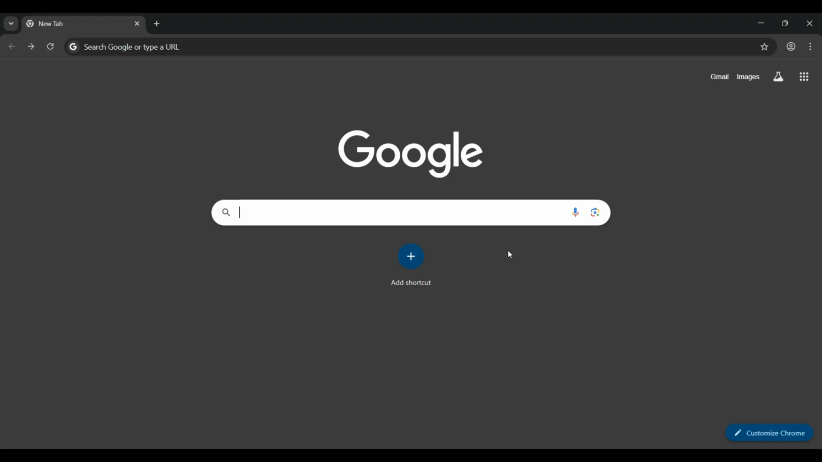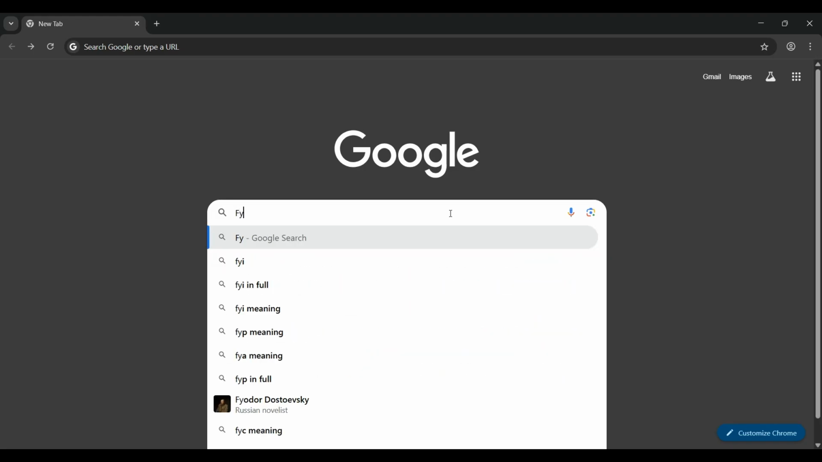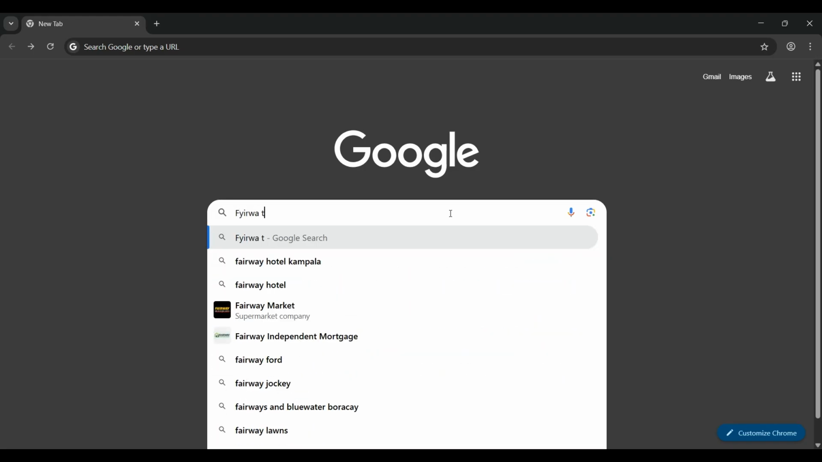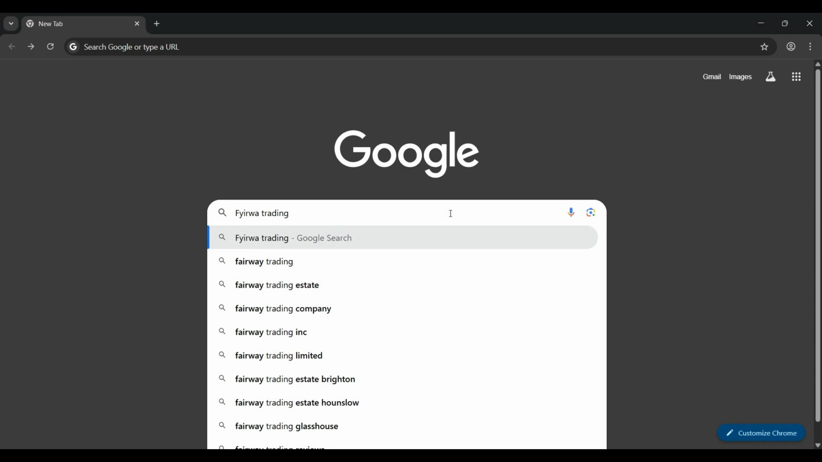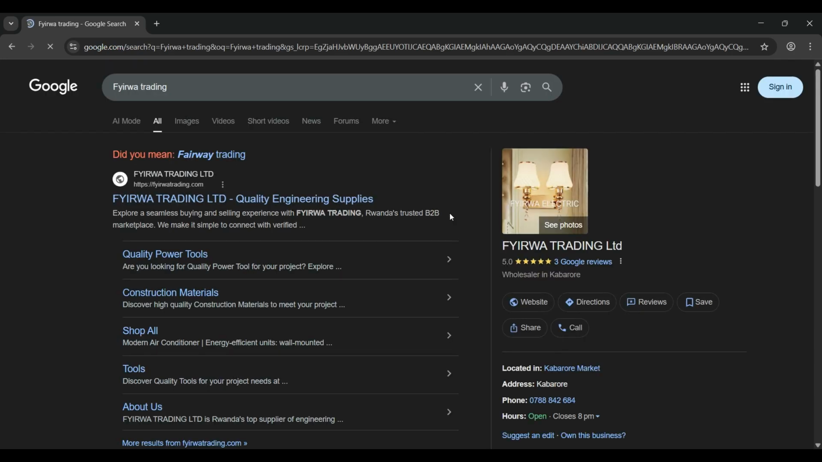The first thing, you go to your browser and search FYIRWA Trading. This will give you so many options of links. So you click on the first link that will direct you to the home page.